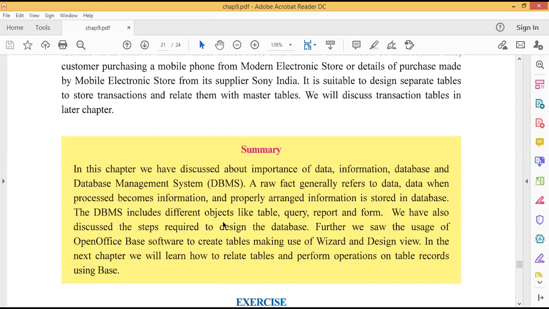The DBMS includes different objects like table, query, form and report. What is a table? Where we can store data in an organized manner. What is a query? When we want to access data as per our requirement, we can access that data with the help of a query. What is a report? The output of the query comes in the report format. And form: to enter data in our database, we use a simple form. All these contents we covered in this chapter.